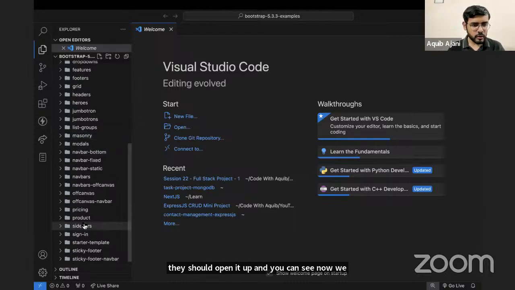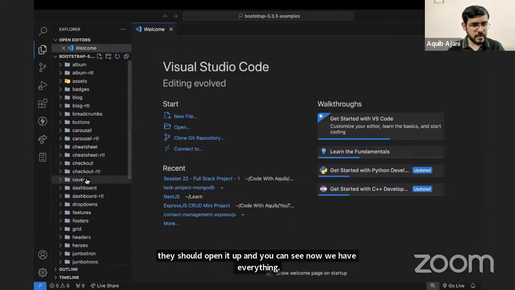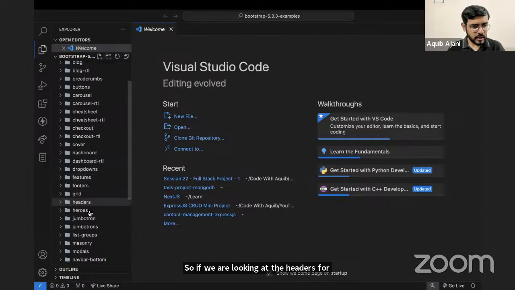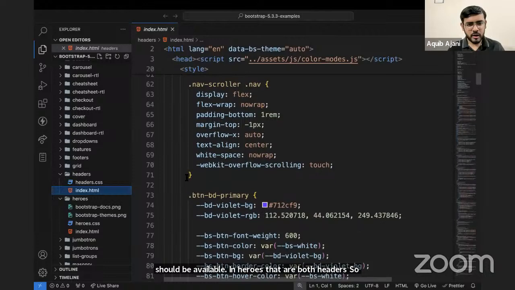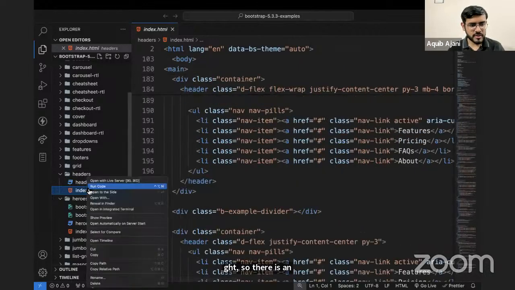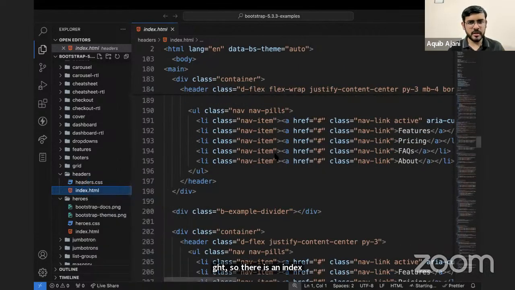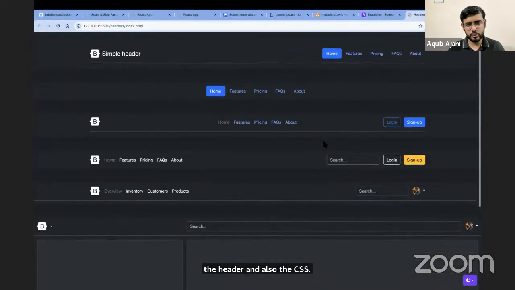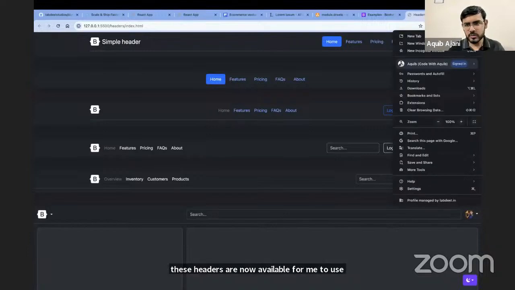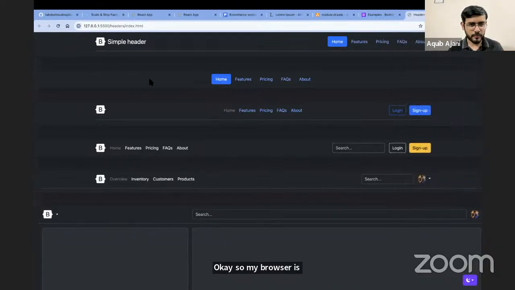So if we are looking at the headers, for example, that should be available in heroes. There you go, headers. So there is an index.html which contains all the headers and also the CSS. If I just open this up in the browser, you will see all these headers are now available for me to use. So my browser is set to dark mode. You can always switch it to light mode and check it out.